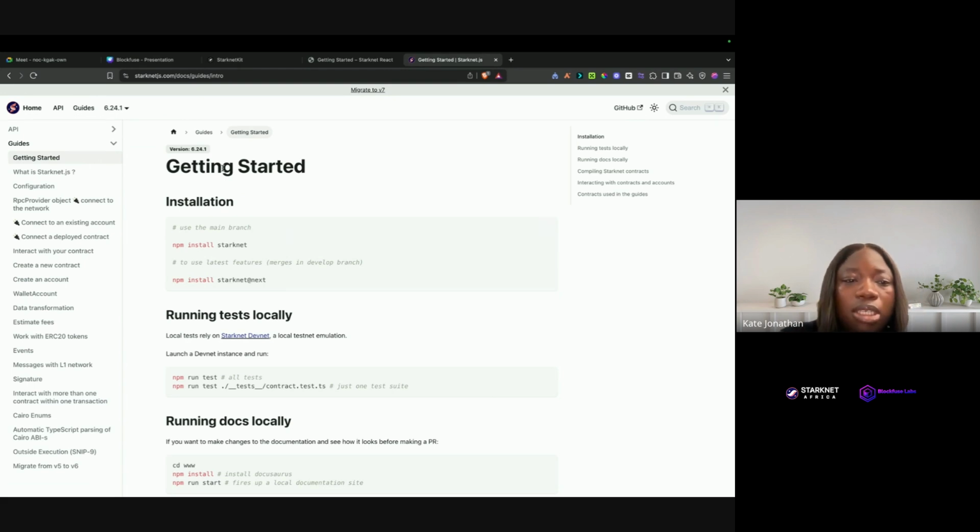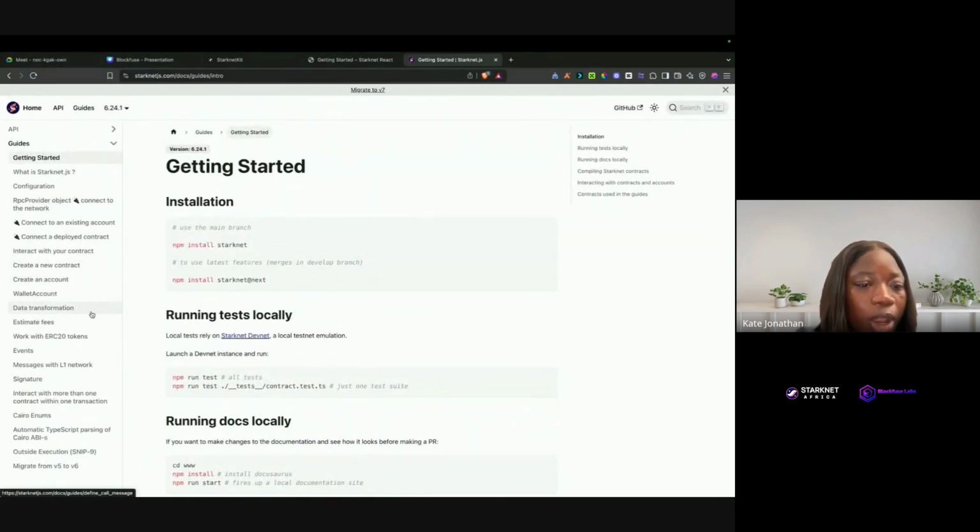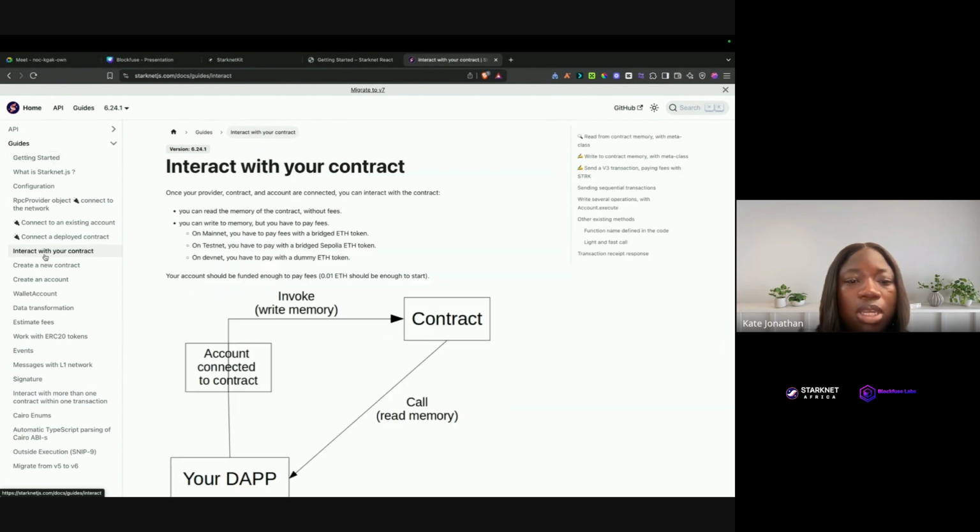Now, this is Starknet.js, right? And this is how you get started on Starknet.js, but that's not why we're here. Why we're here is to look at how to interact with your contract. Now, to interact with your contract, you need a provider, the contract, and your account, right? These are the three things you need, which we covered earlier on.